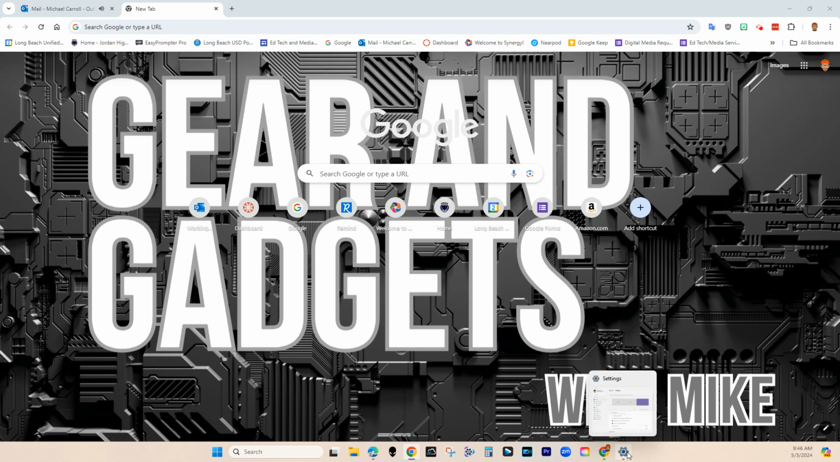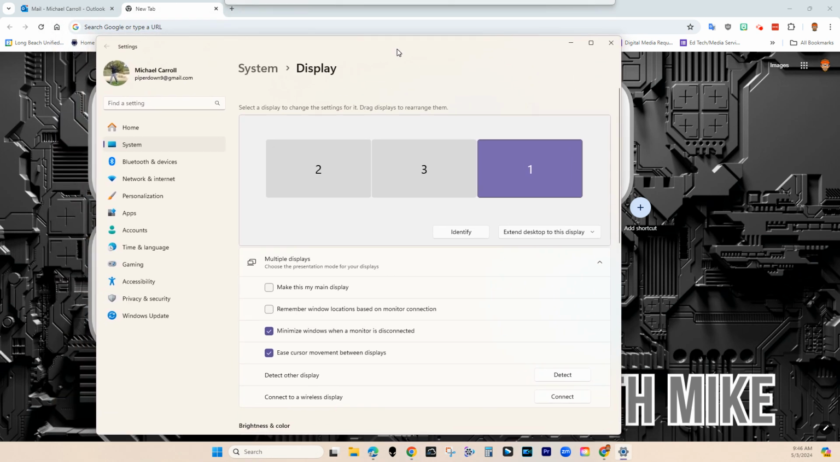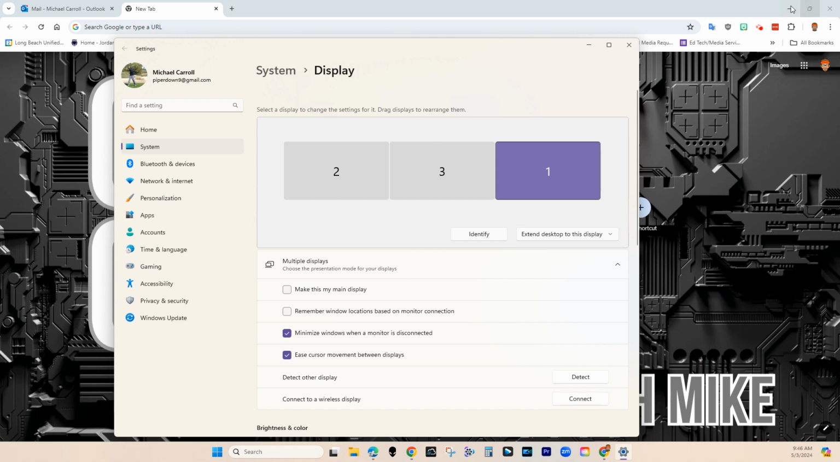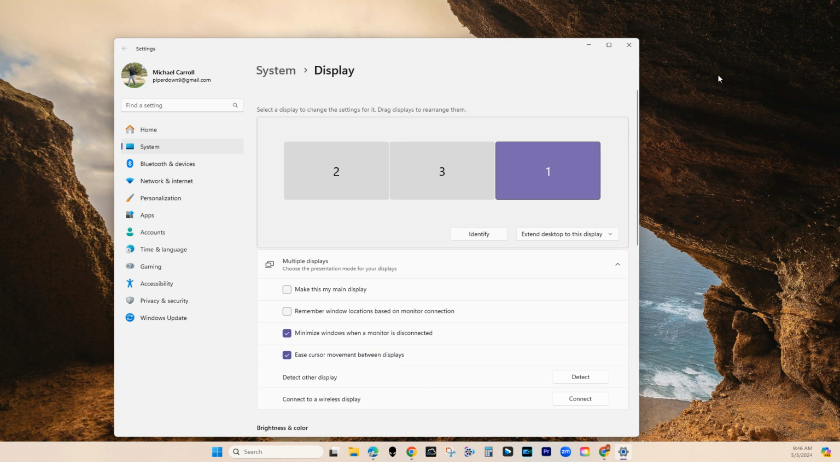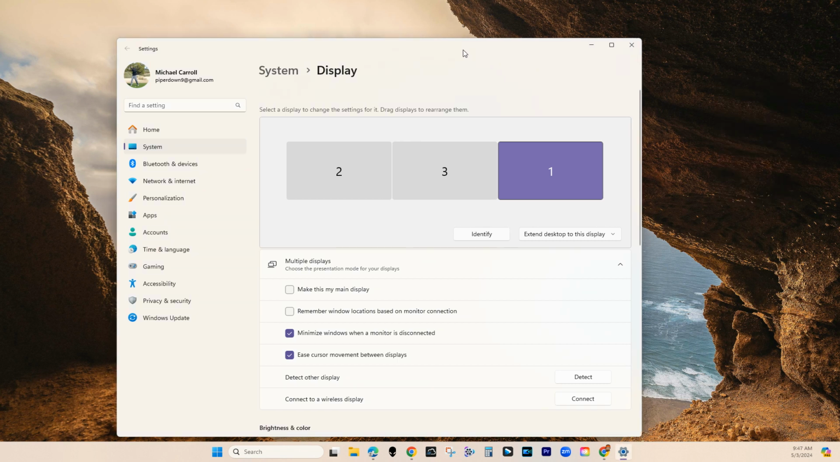Okay, so the updated look from my last video on how to extend and duplicate, it's pretty simple, the changes that are on it. And so I'm going to bring up my display settings. And in order to bring up your display settings, it's super easy. On a PC, all you have to do is go to your desktop, right click, go to display settings, and this is what will pop up right here.